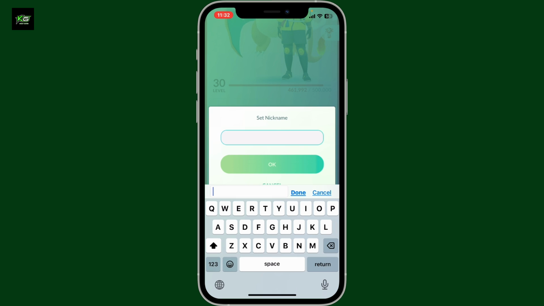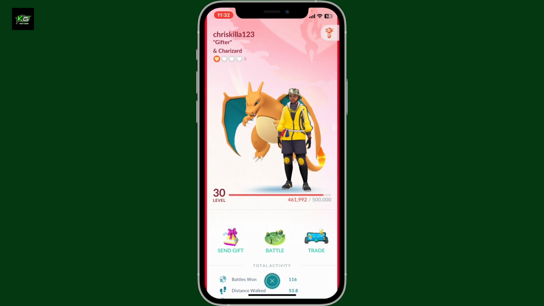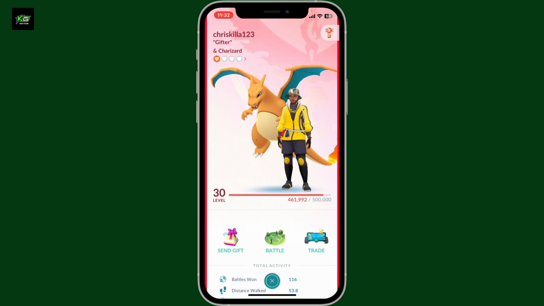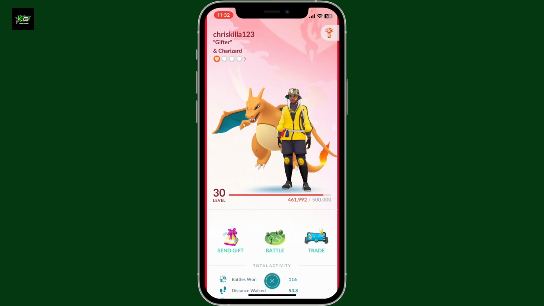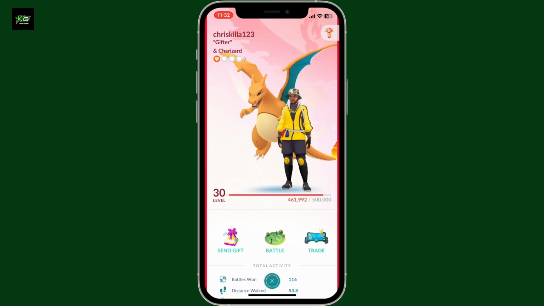Write down a nickname for your friend and click on OK. Your friend will now appear with the nickname you've set. This is only visible to you, not to them. It is a great way to stay organized, especially for coordinating trades, gifts, and raids.